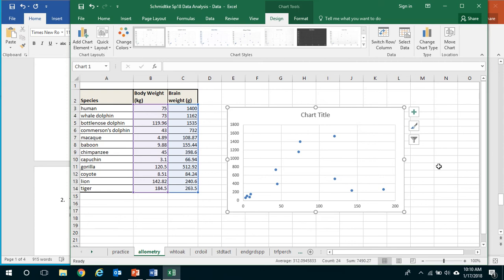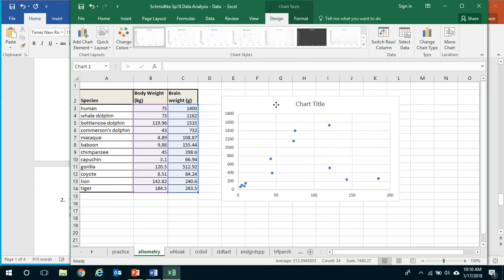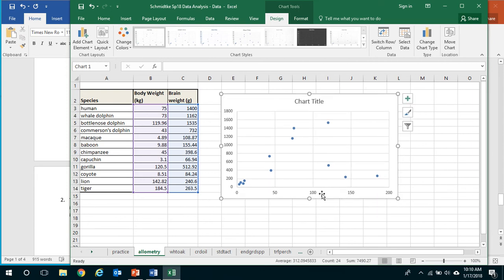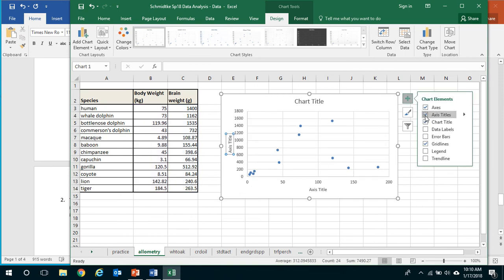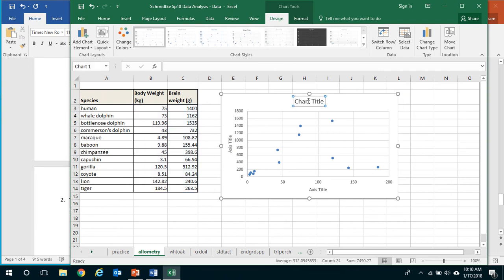Okay, so it looks probably the same as it would otherwise. If we look at this, we have our data points. We need to add some information here to make it meaningful to our audience. So first of all, we're going to add some axis titles, and we could add data labels, but I don't think we're going to in this case. We'll get to the trend line thing in a minute. Let's go ahead and label things for now. So we'll get rid of this.